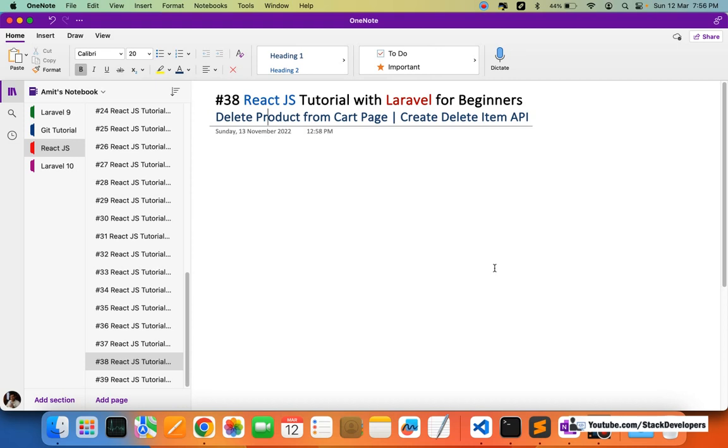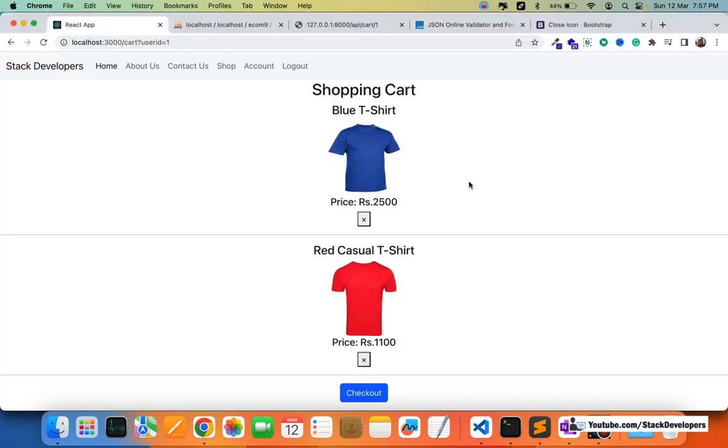And in this video, we are going to create the delete item API to delete the product from the shopping cart of the user. Okay, so the user added the products, we have seen that the user added two of the products in his shopping cart. Now he wants to delete one of the items from the shopping cart. So we are going to create the delete cart item API so that the user is able to call that API to delete the items.